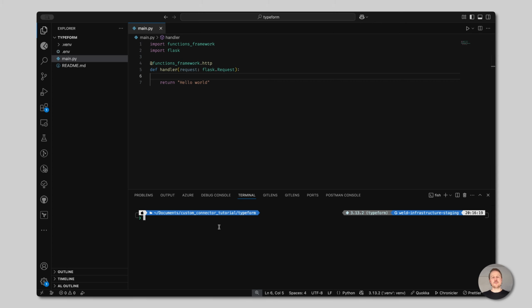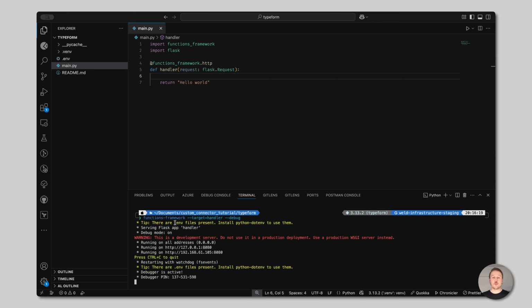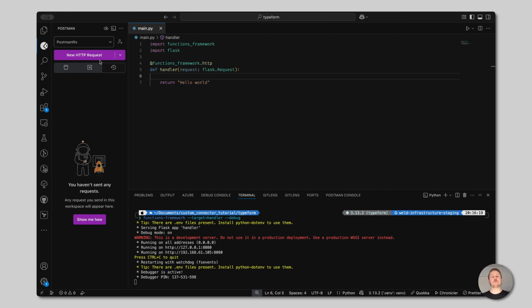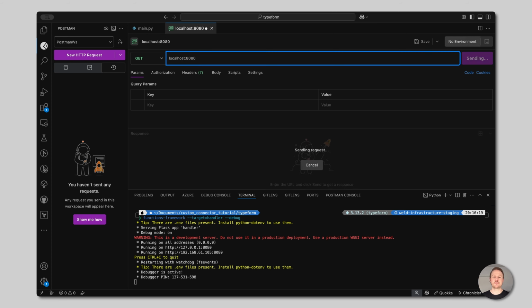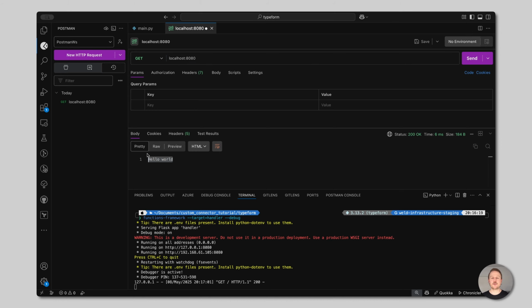Now that we have this skeleton, we can start the Functions Framework debug server, and it will be running on port 8080. We can send a request to this local address. We are getting Hello World as a response, so everything is working correctly.